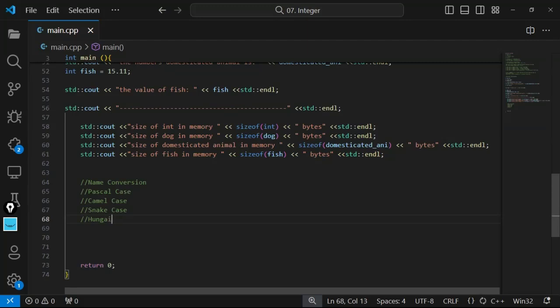Oh my god, can I spell this Algerian? Anyways, Algerian is wasting my time. I don't think that's correct, but Algerian notation.